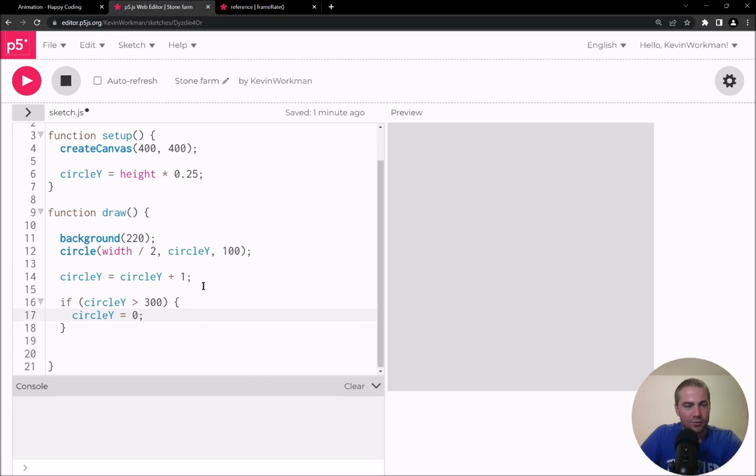Actually, first, let me talk through the code. So in draw, every frame, I take the circle y variable and I add 1 to it. Then I have an if statement that says if circle y is greater than 300. So as soon as you hit like 301, then reassign that circle y variable to 0. Okay, now that we've walked through it, let's run it.